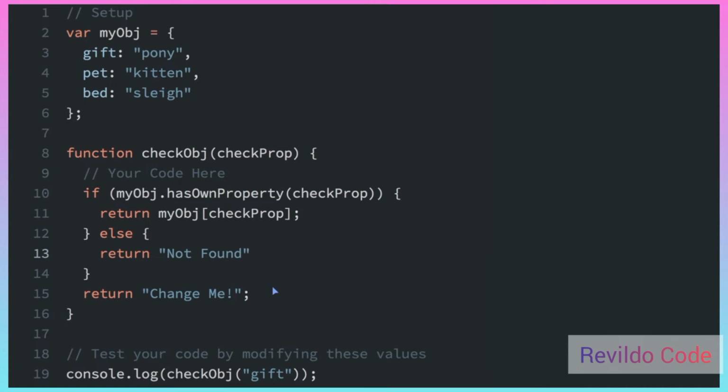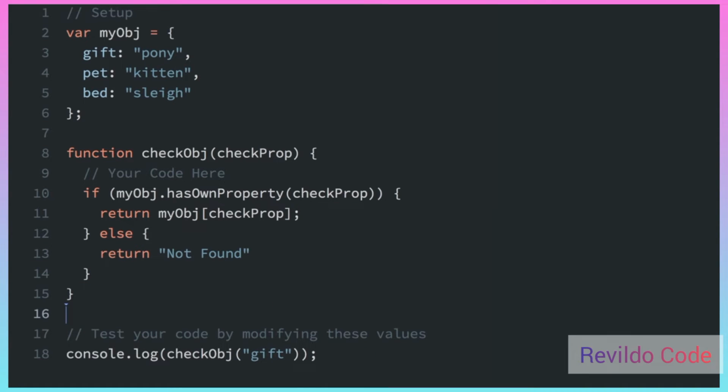So let's take off this other return statement, and I'll do a test. So when we pass in gift here, we returned pony. But let's say we passed in hello. We load that, not found. Okay, it works.